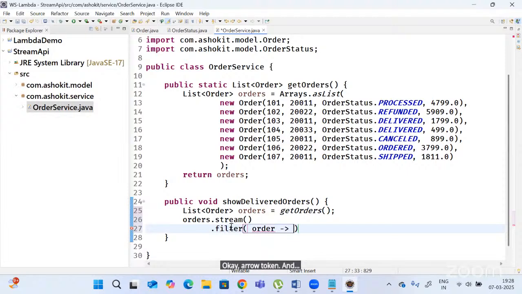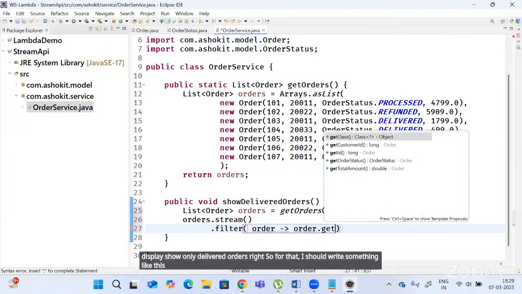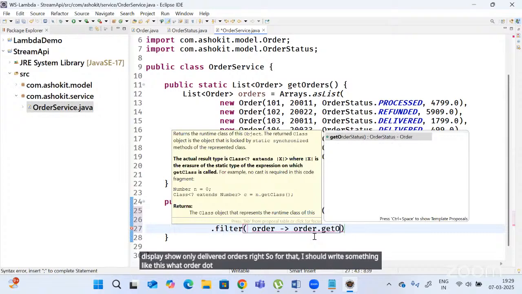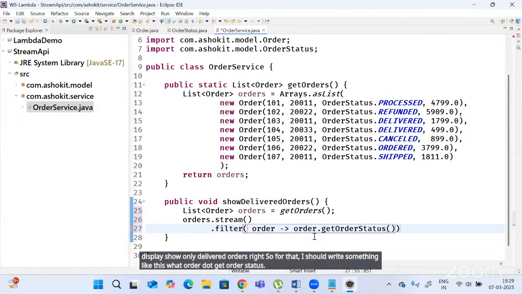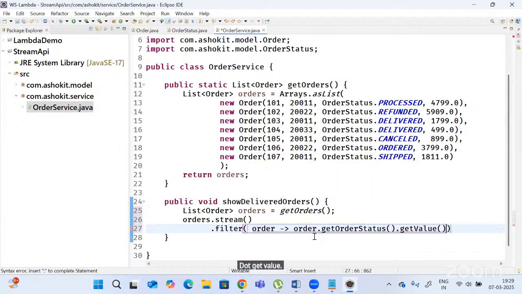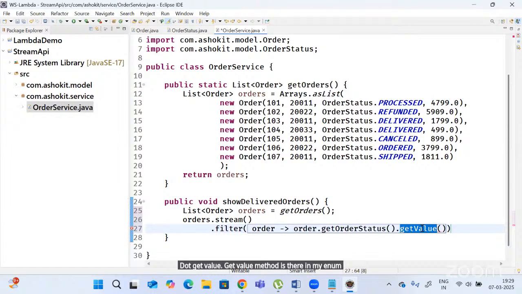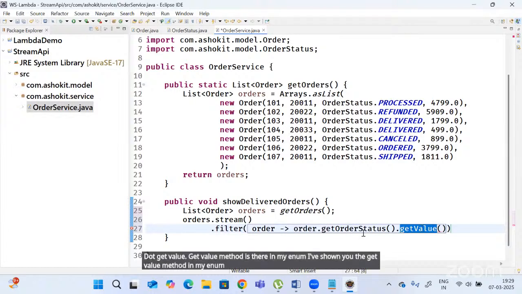I want to display only delivered orders. Show only delivered orders, right? So for that, I should write something like this: order dot get order status dot get value. The get value method is there in my enum. I have shown you the get value method in my enum. I have created the get value method, and get order status returns an order status object, which is an enum type.